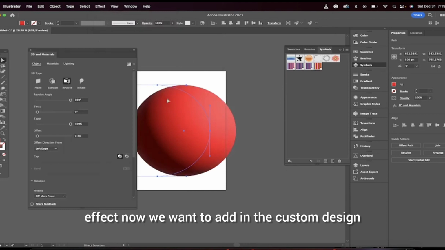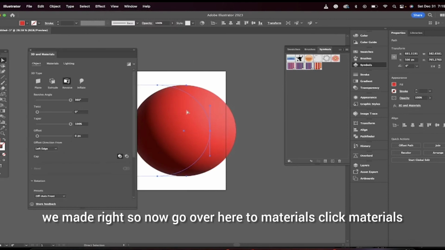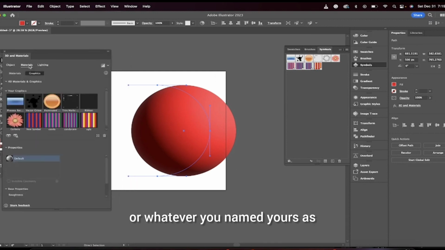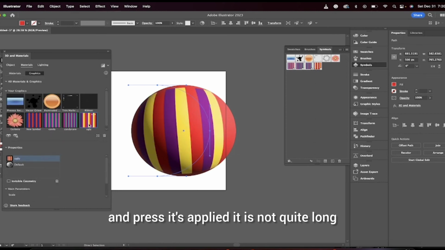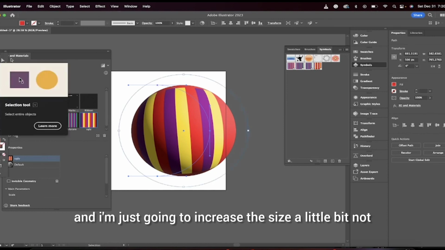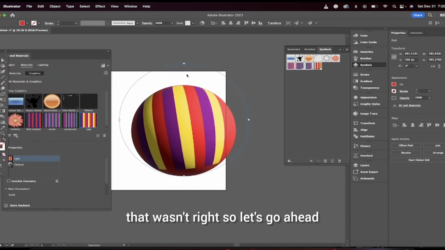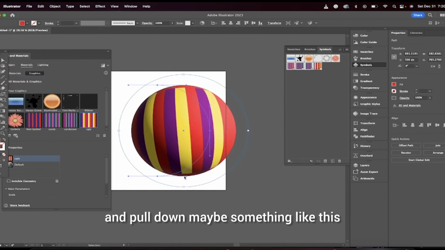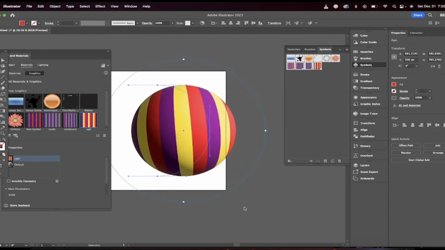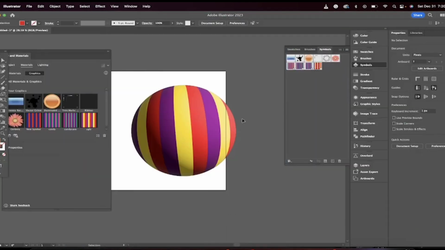Now we want to add in the custom design we made, right? So go over here to Materials, click Materials, and then here you go, it will say 3D ball or whatever you named yours, and click on that. It's applied. It is not quite long enough, so I'm going to grab the selection tool and increase the size a little bit. No, that wasn't right, so let's pull down maybe something like this, and now let go, click out, and we have a 3D ball.